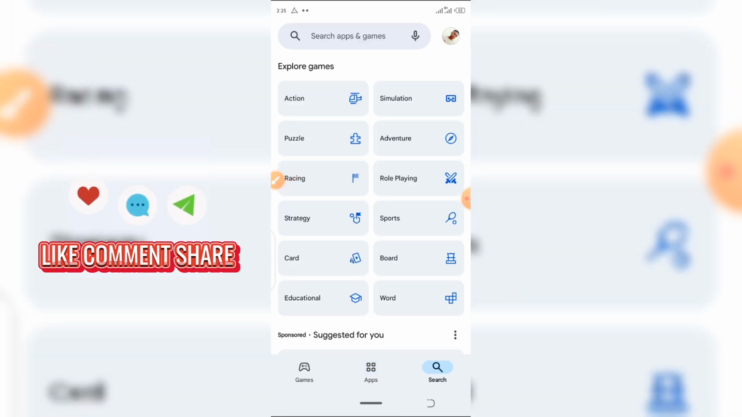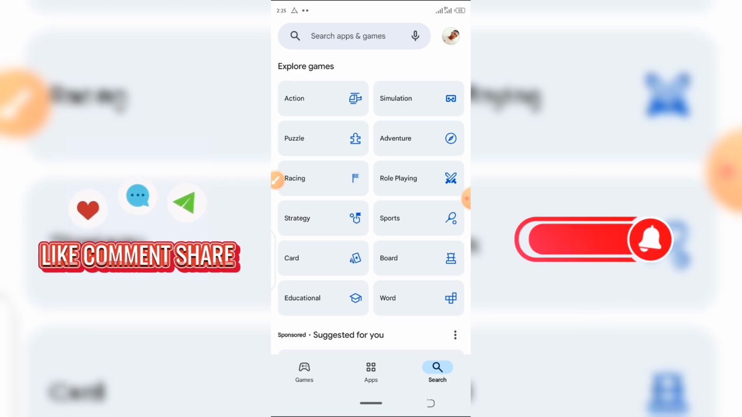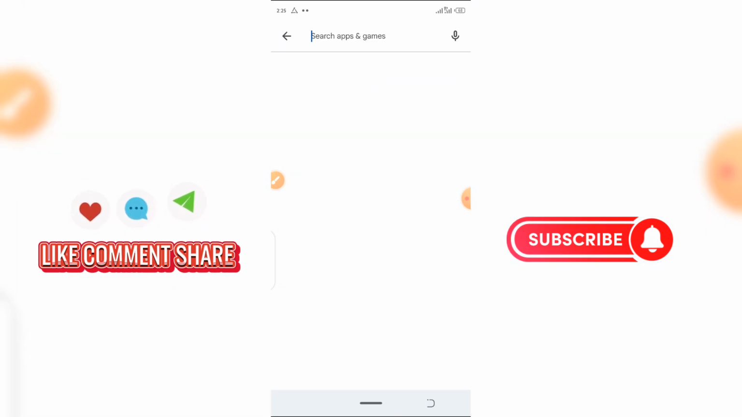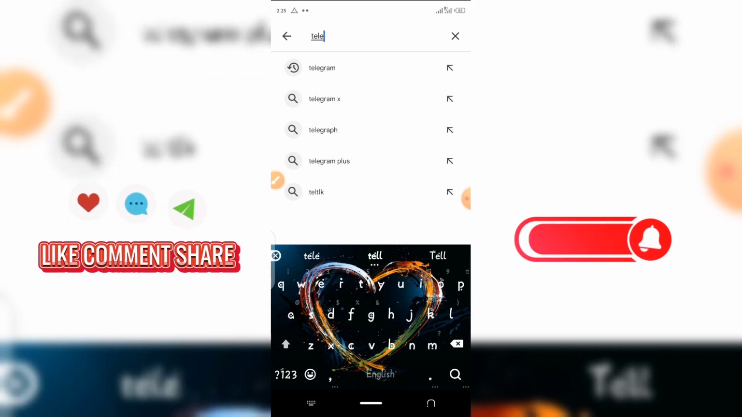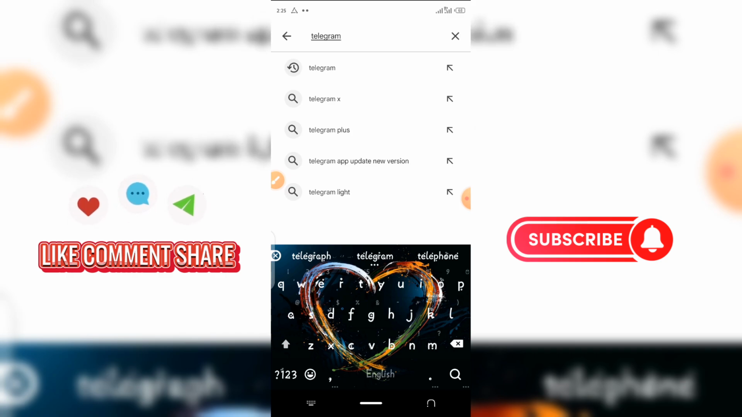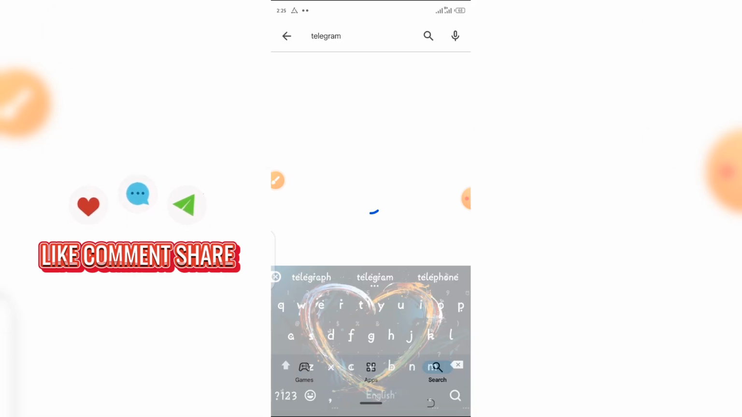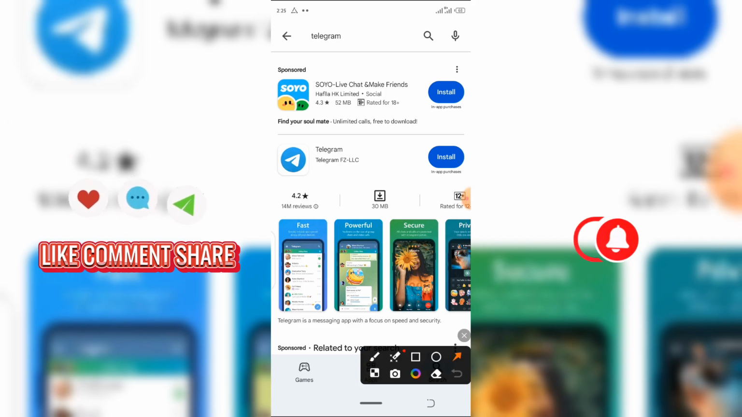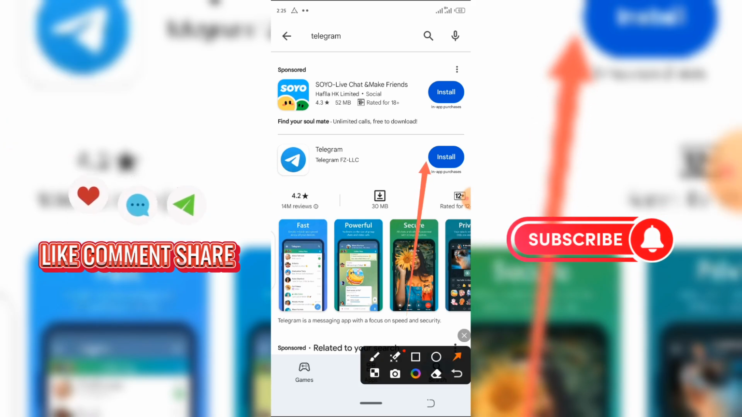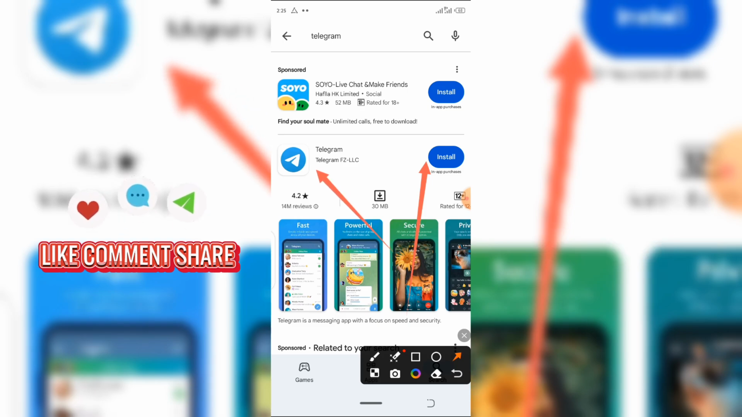After clicking on the search icon, the next thing you need to do now is type the Telegram name on your search bar. You see it? Telegram. So you click on search. This is it. Telegram. So what you need to do now is click on install.